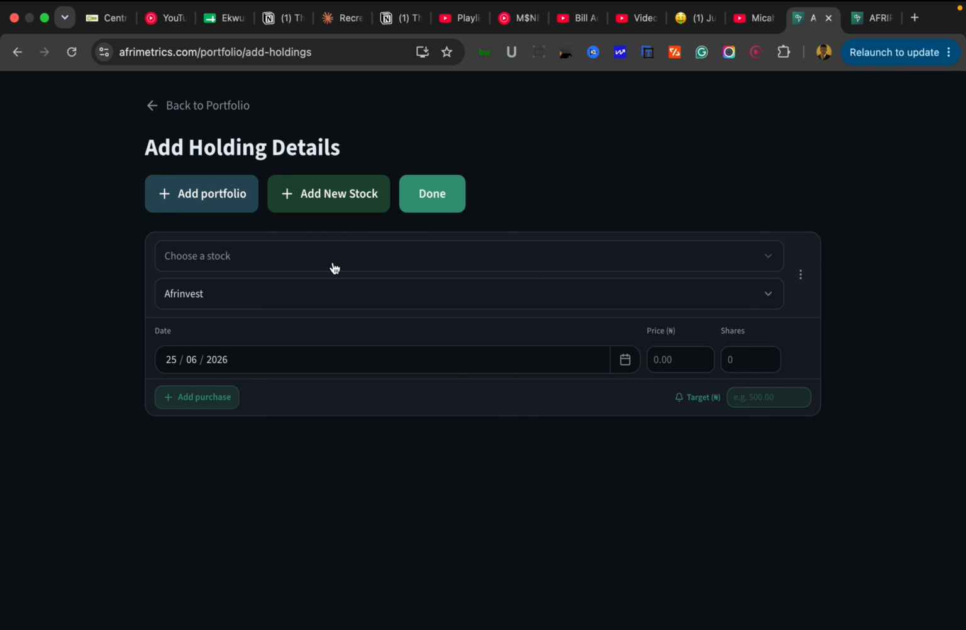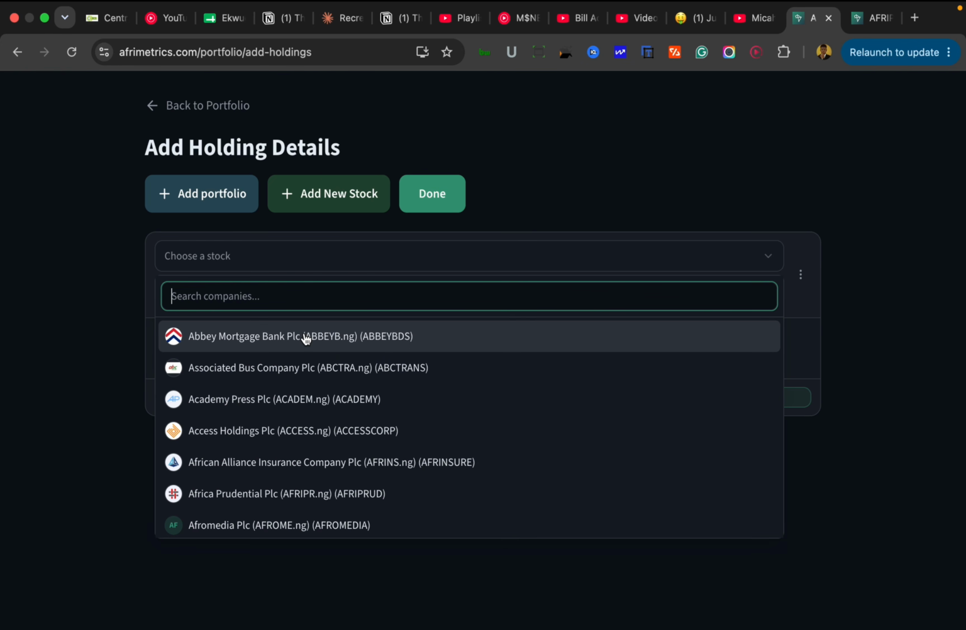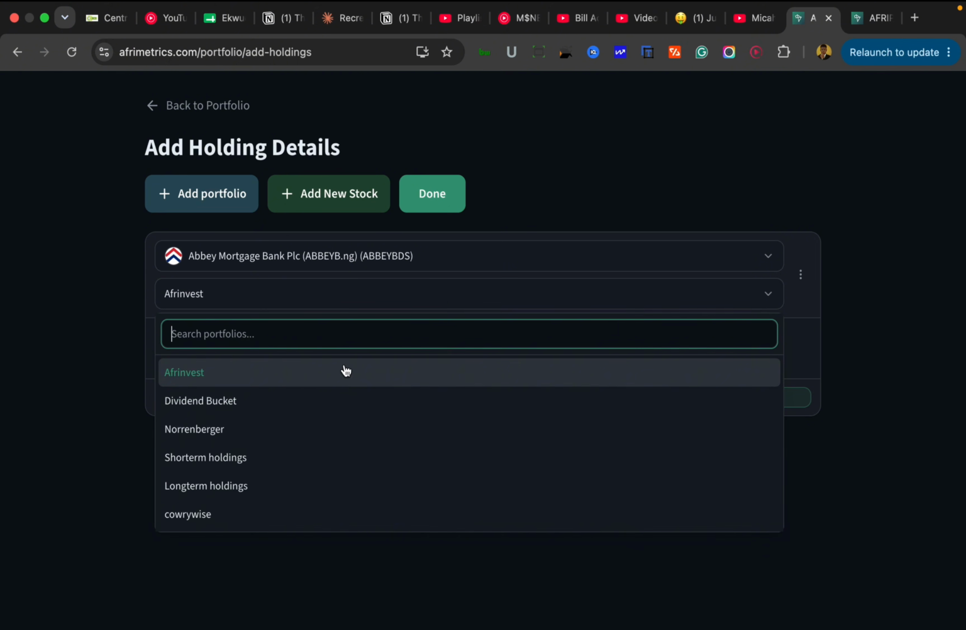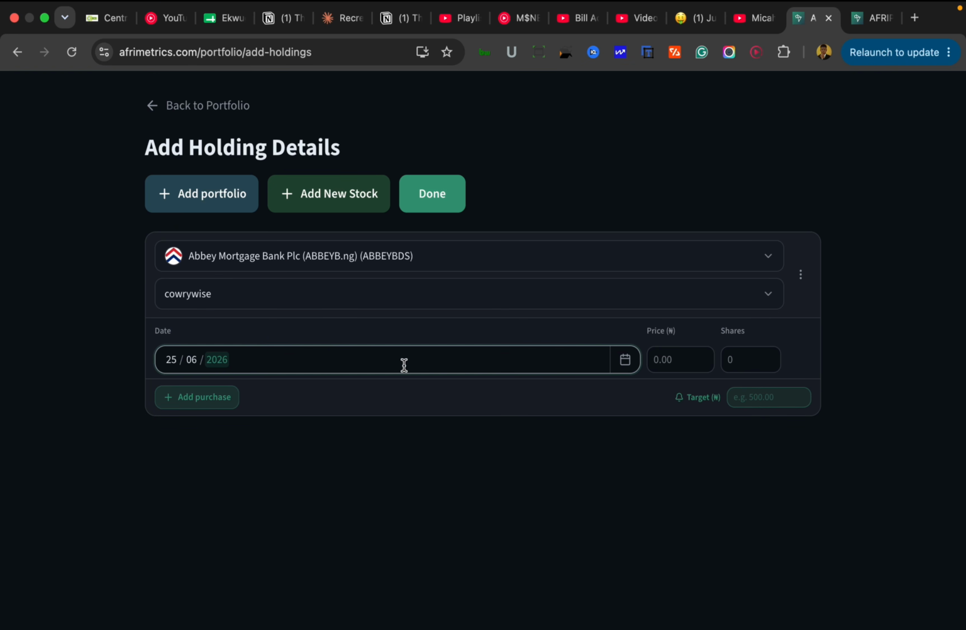You now click on add new stock, and when you click on add new stock, this box shows up, and you can see, let's say I purchase Abbey Mortgage Bank. You can select Abbey Mortgage Bank. Now below this box, you see that Afriinvest is automatically selected because it's the last place I saved stocks to. So I click on it, scroll down, you see here that says Carrywise. You can now select Carrywise, and then you can now add a stock. I already have Abbey Mortgage. I'll put in the day I purchased it. Let's say on the 3rd of March, put in 03/2026.